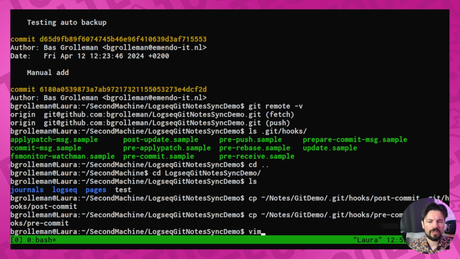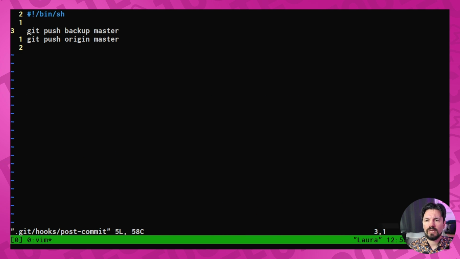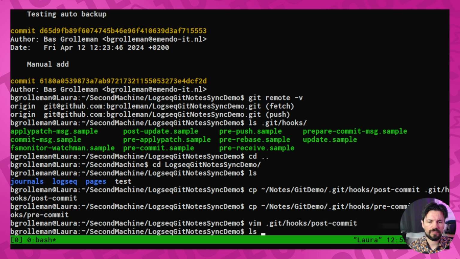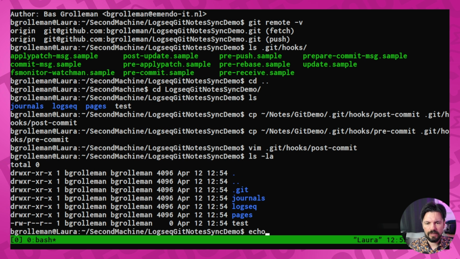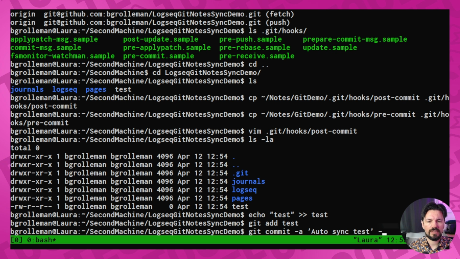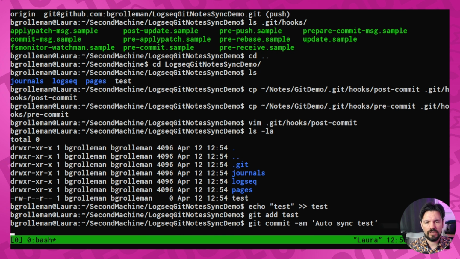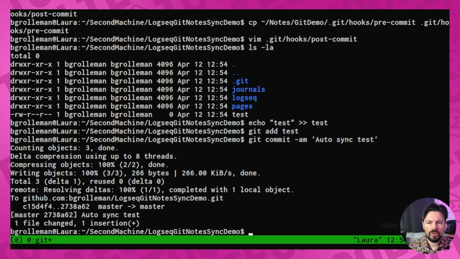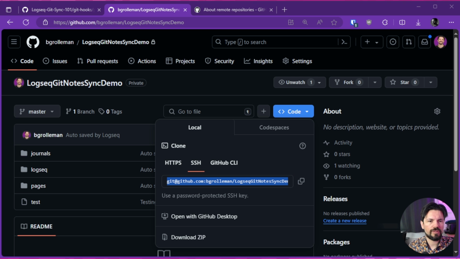And then here I'll need to change them as well, because if I go to post commit, I'm saying I'm not going to send it to backup, I'm just going to send it to origin. So then echo tests, adding it to tests. So git commit -am sync tests. The -a means that it auto adds tests, but out of habit, I just did it by hand, and m sends the message. You see that it gets committed and it gets pushed towards GitHub, and that should be visible in here.